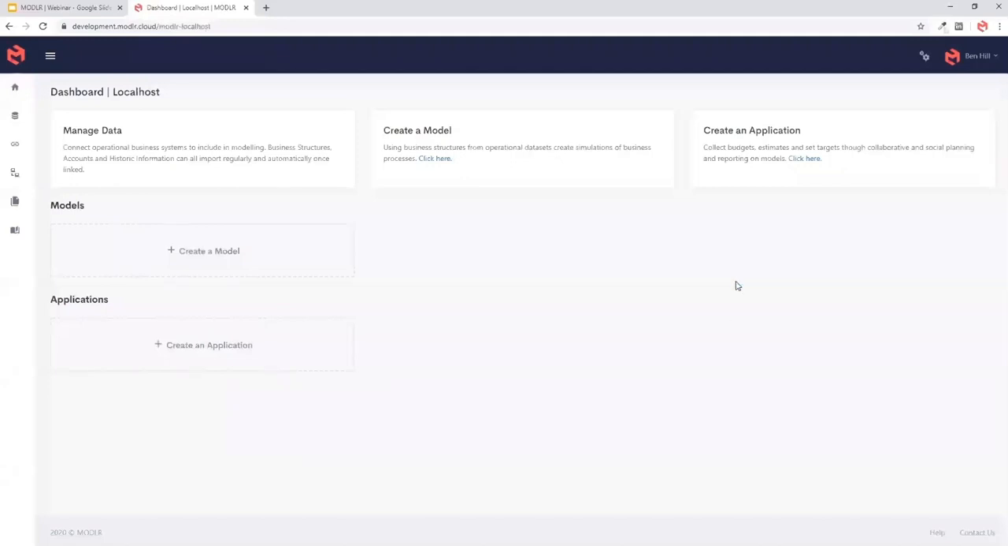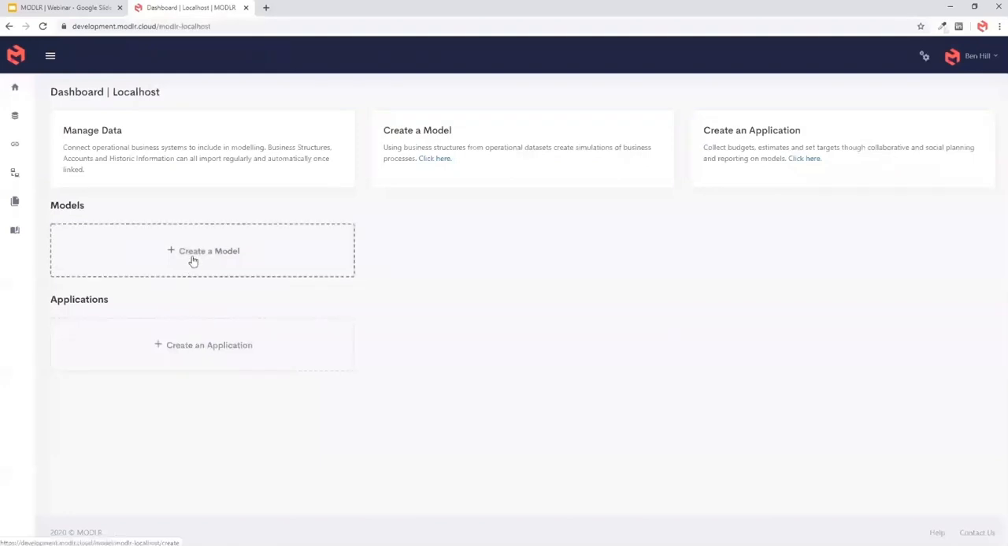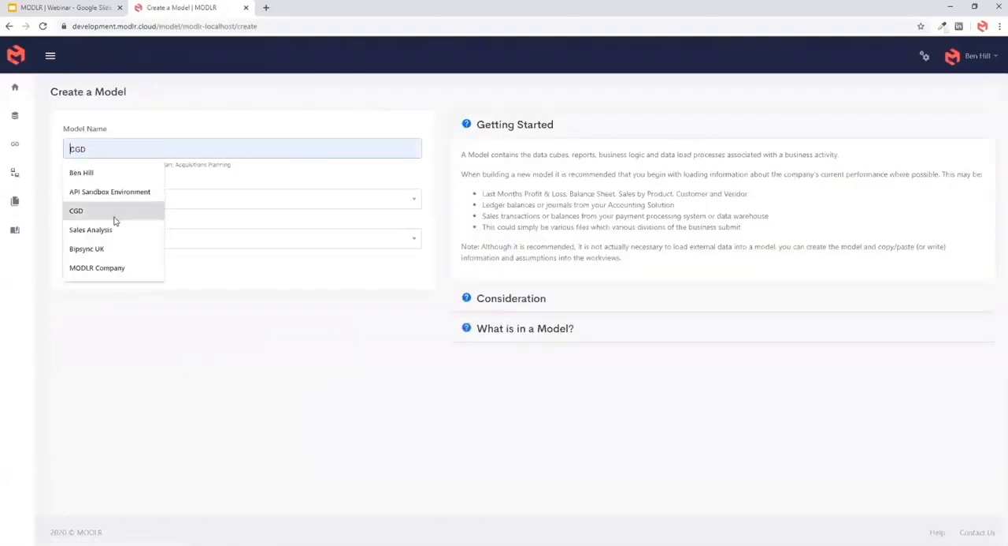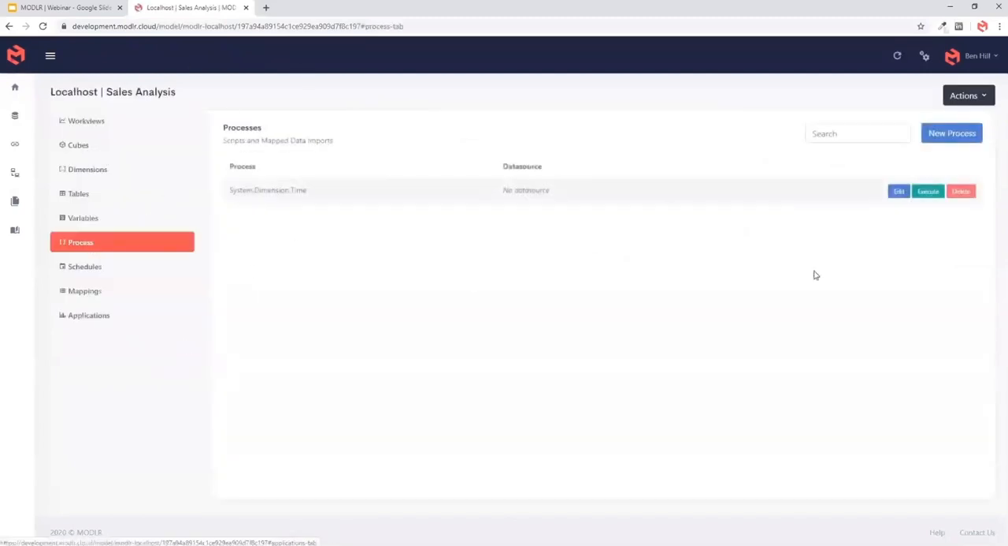So I've got an empty environment I'm working in right now, and if I jump to the file manager here, the file manager is quite new. You'll see here I've got a couple of files. I've got an advertising data file and a sales data file. So today we're going to look at the sales data file, and I'm going to create a very quick sales analysis model. And so I've created a new model. It's very empty at the moment.